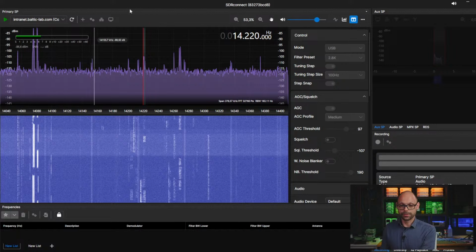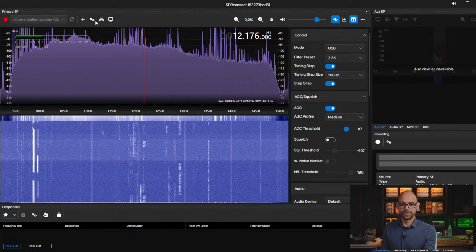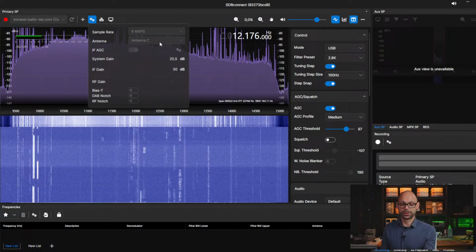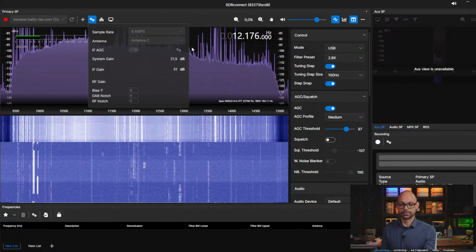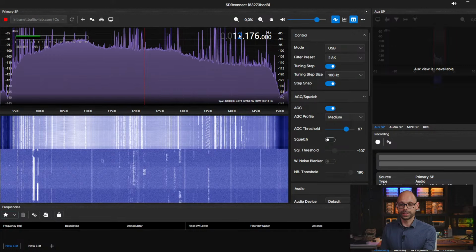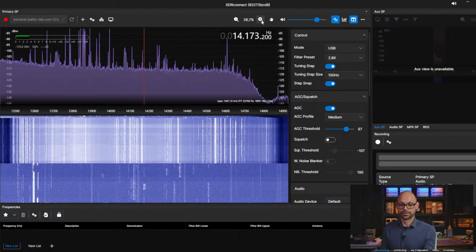But now I can show the connection process. If you're not connected, then your SDRs will show up here in this drop-down menu. They are both the same, I just set the same one up twice. You would just choose compact, click on there, hit play. Then if you're the one in control, make sure that antenna C is the one selected, which it is. And right now somebody else has control, which is fine.